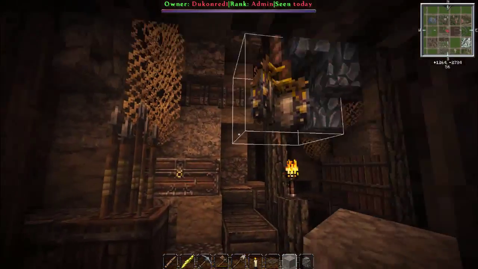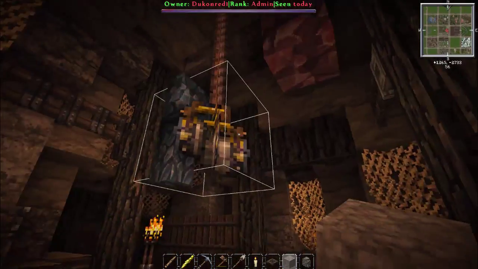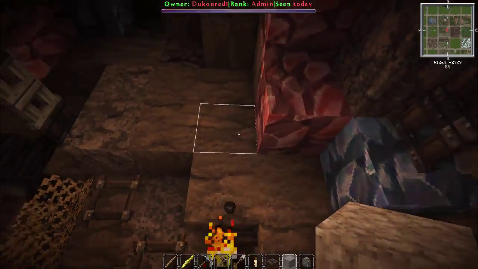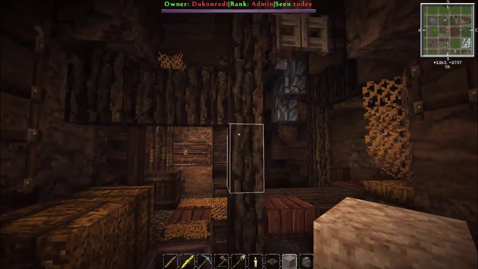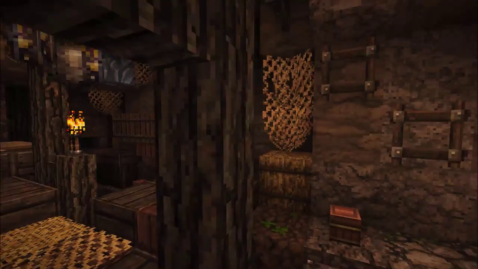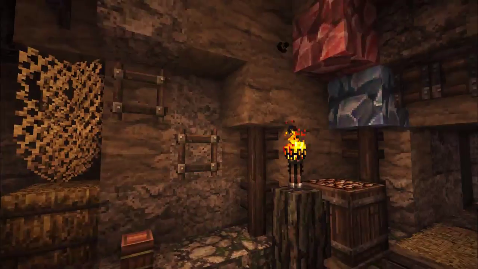This is my goblin design, and hopefully you guys enjoyed that. And also I use a lot of clay, a lot of hardened clay in the walls, and I think it works out pretty well. There we go.